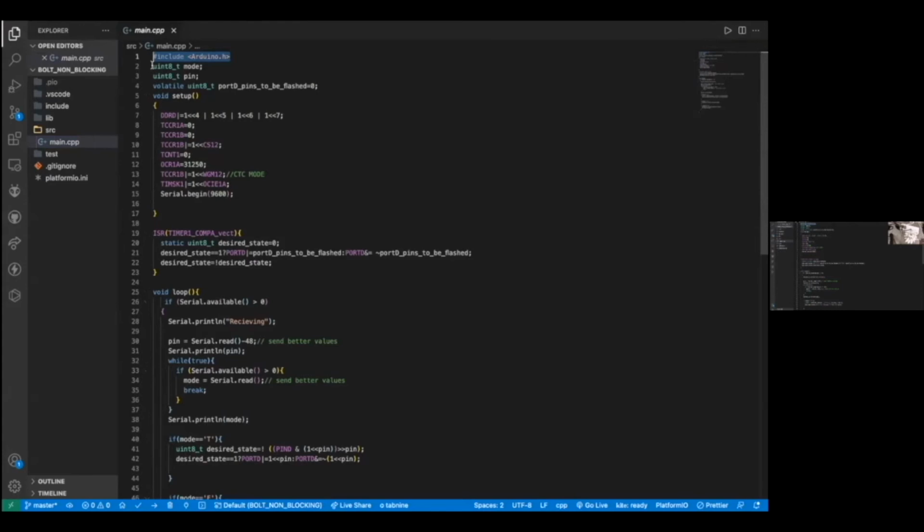First we define this mode. This mode will store whether we want to flash the LED, toggle it, or stop flashing. This pin variable will store which pin that should be done on. Then we have this volatile variable. What volatile means is that it can be used in our normal code and also inside an interrupt, right?